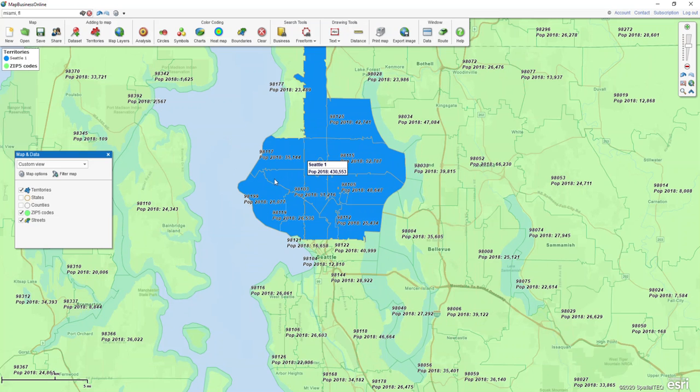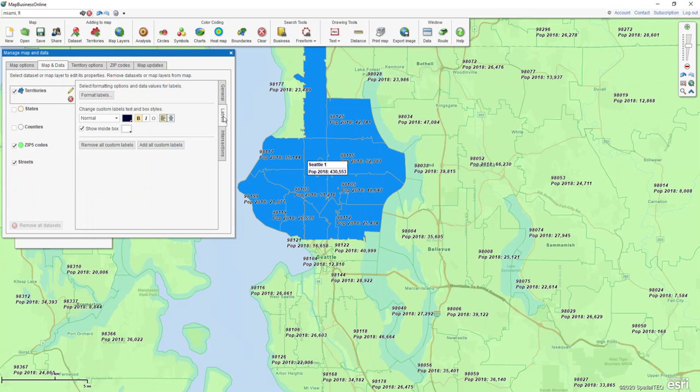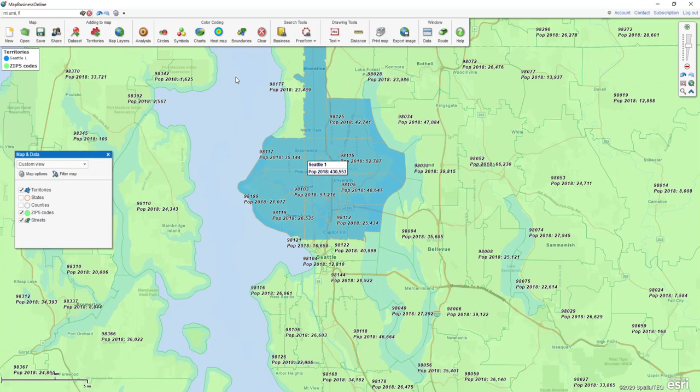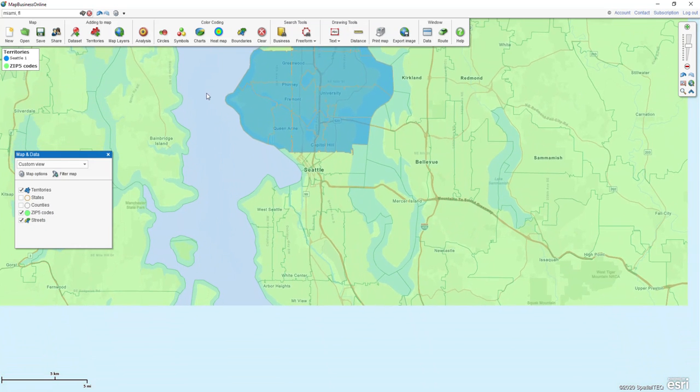We can make the territory transparent as well. If I go to territories, I can open up Manage Map and Data again, click on the General tab this time, and I can bring the transparency down for that one as well. So it's just what you feel comfortable with as far as the color goes. Our labels are all set, so we can start building another territory.